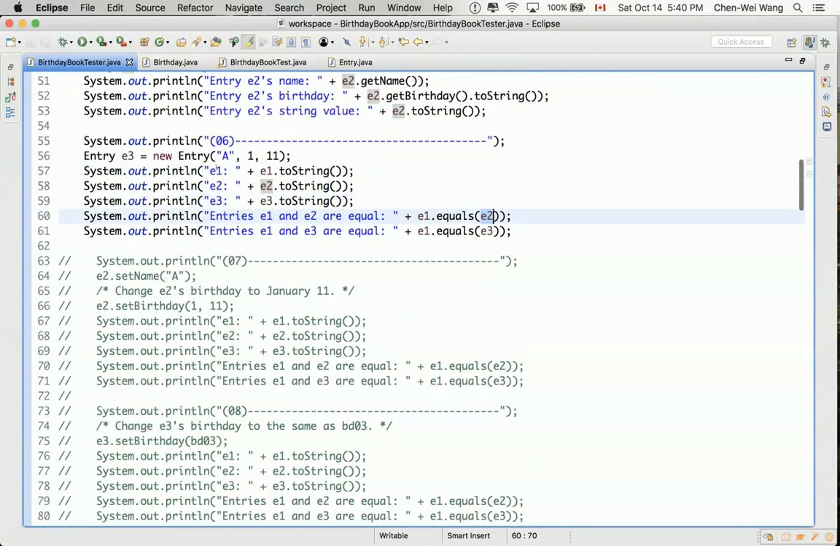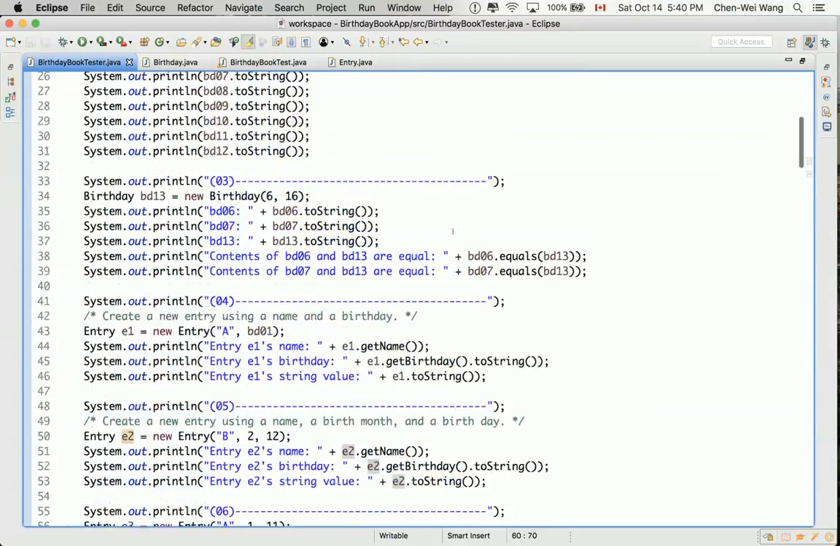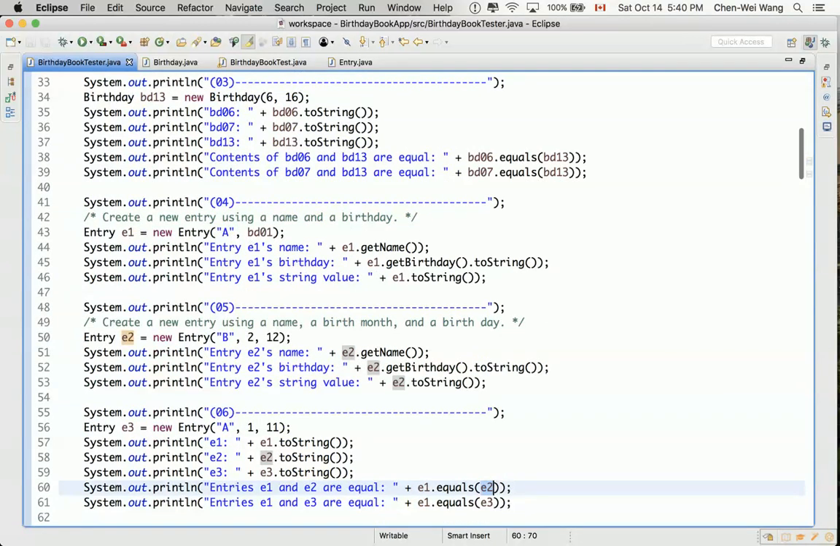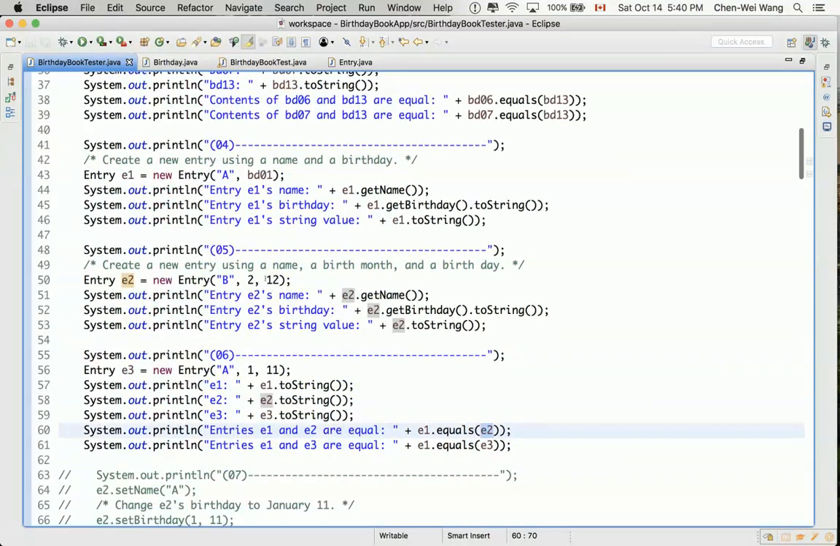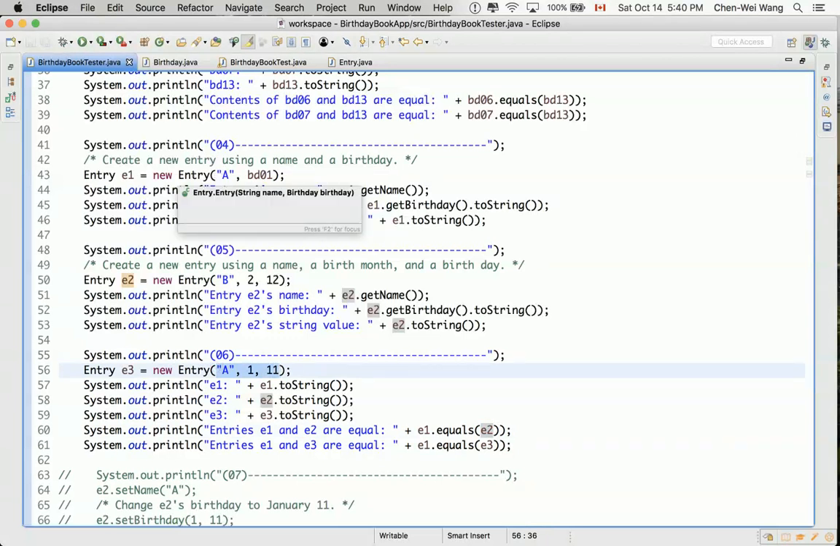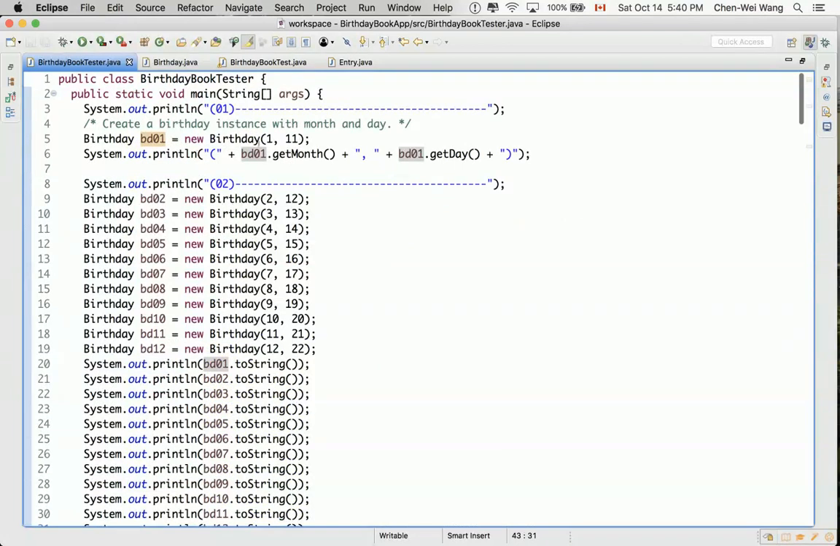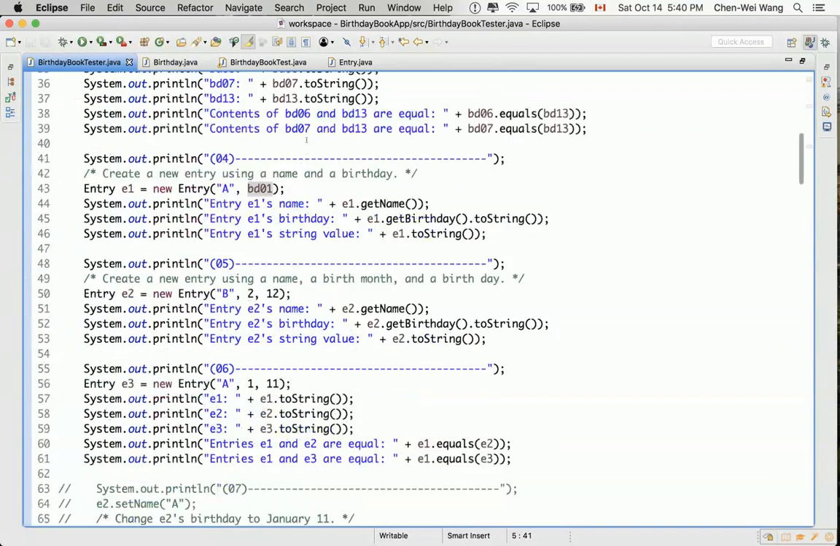And you can see E1 and E2 over here. Let's see what E1, E2, and E3 are. Okay, just go a little bit back. You can see that E1 over here is A, BDO1. And then E2 over here is B, 2, 12. And then over here, E3 is this. You can see we got three Entry objects that we'd like to compare. We can just check the definition of BDO1. Okay, let's check that very quickly. BDO1 is simply 1 and then 11. Okay, so now let's go back.